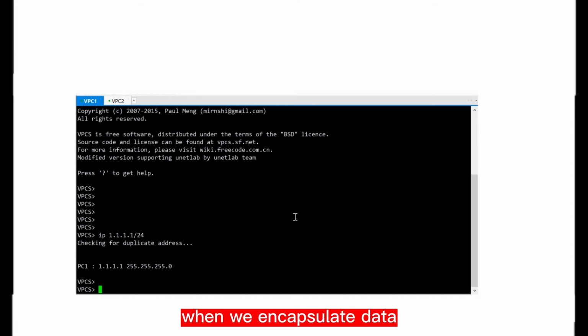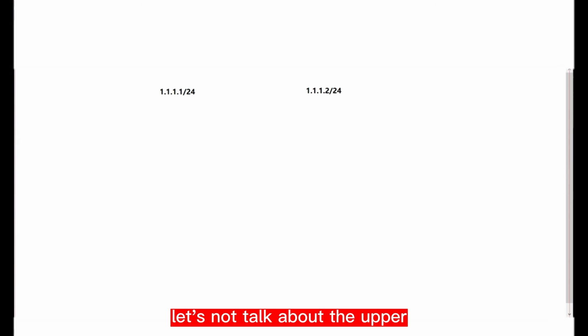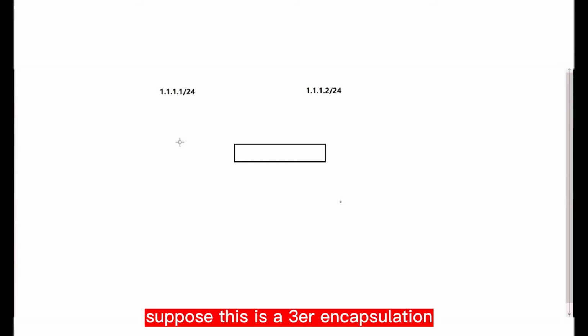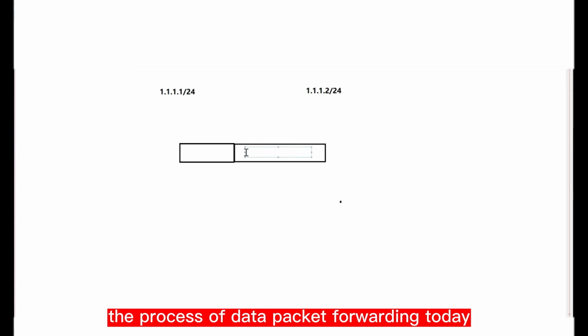When we encapsulate data, I want to ask you a question. I draw a simple diagram here. For example, 2 PCs communicate: 1.1.1.1 with a 24-bit mask communicates with this 1.1.1.2. Then to package, let's not talk about the upper layers. Let's look at the second and third layers. Suppose this is the layer 3 encapsulation, and the front is the layer 2 encapsulation. We will also talk about the process of data packet forwarding today.